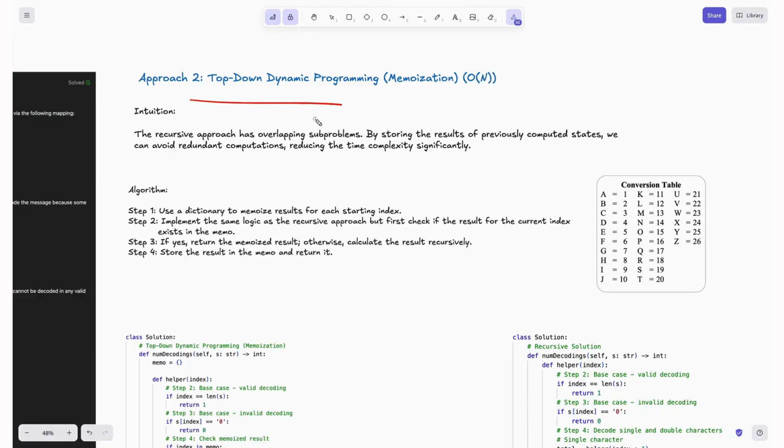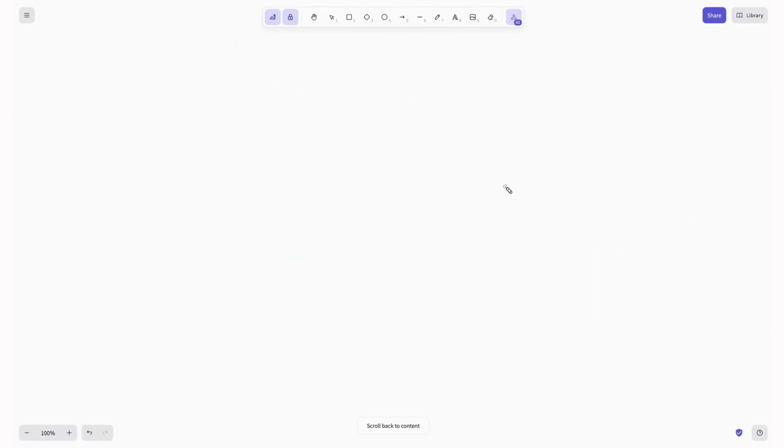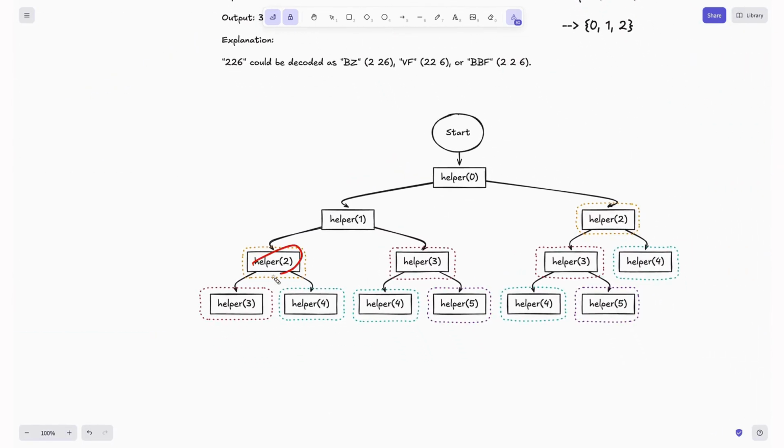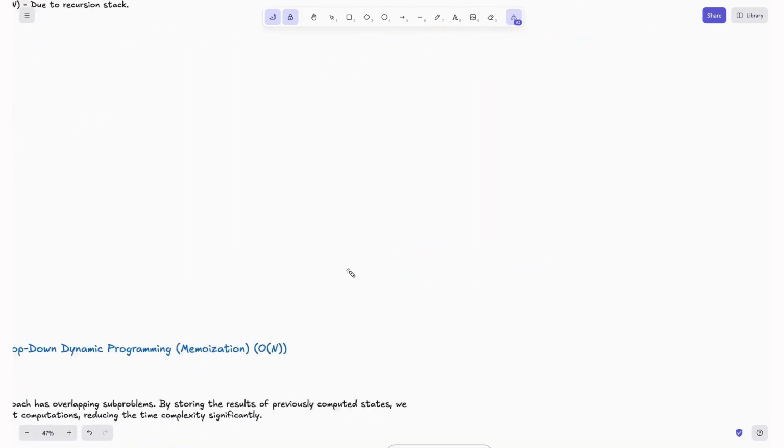So let's look into approach 2, which is the top-down dynamic programming approach. This is based on the memoization concept. So what is the intuition here? The recursive approach has overlapping subproblems. By storing results of previously computed states, we can avoid redundant computations, reducing the time complexity significantly. If you see in the recursion stack, we have redundant computations here, right? So once we compute the result for helper of 2, we don't need to compute it again. That means we can just store it in some storage, and next time we can just use the stored result. This way we save computation time, which helps decrease the time complexity of the solution. So that's how it will help in optimization.